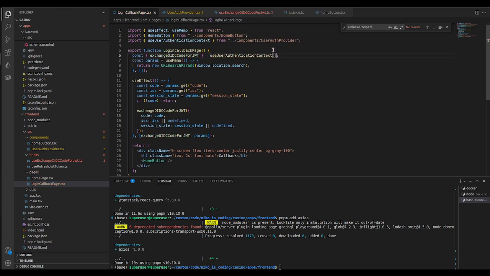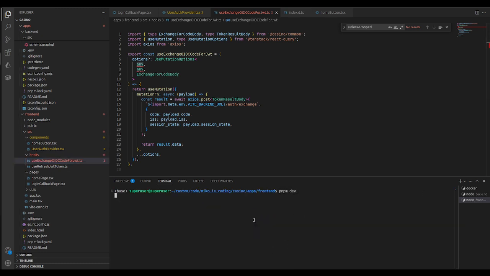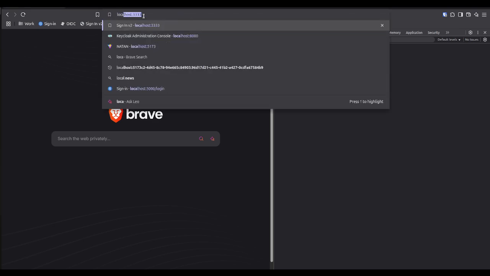I imported it also in the login callback. Okay, if I'm not mistaken, then now we are ready. So now we can run pnpm dev once again. We can go back to, actually, if we just do it like this it's not gonna work because it's gonna say that the code is probably outdated now. Let's just go back to the home page. Oops, that's not what I wanted to do. Let's just click here. There we go.